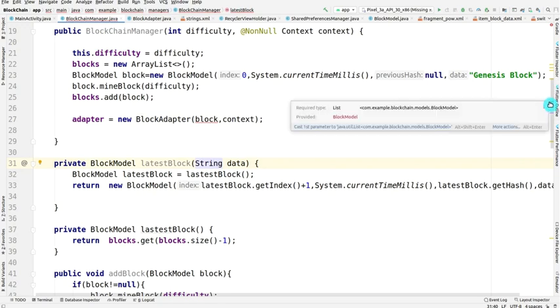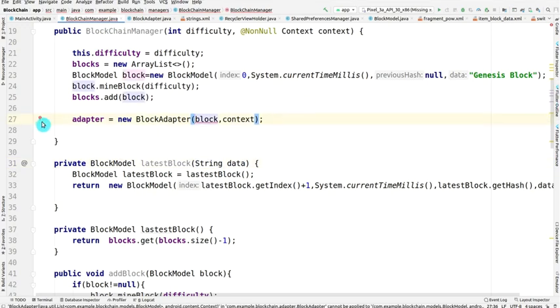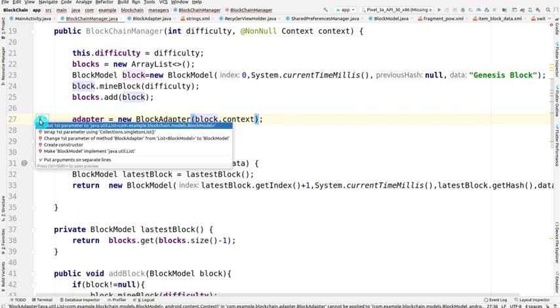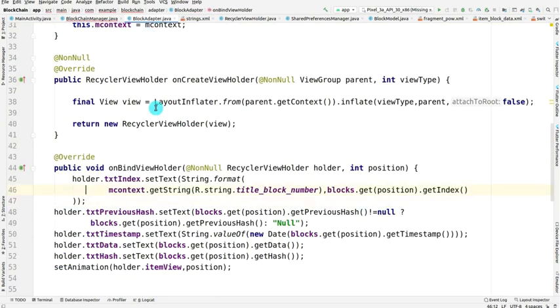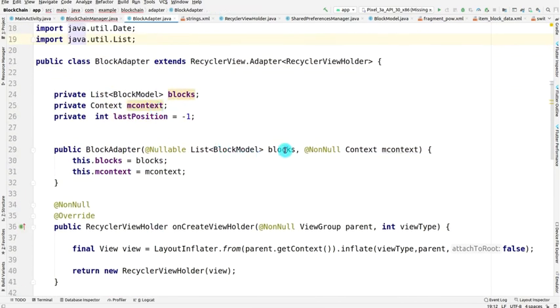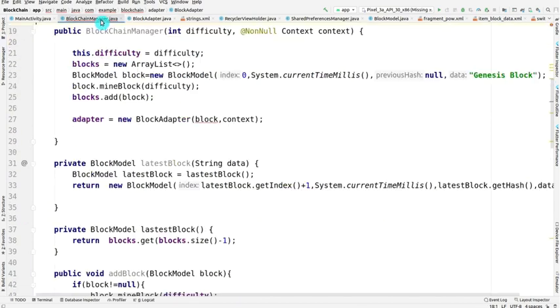Okay, now there's also an error. Let me see what type of error it is. Okay, let me see what is wrong with it, and before that I have to go in that adapter and check for it. Let me check. The first one is block and second one is context, and I'm correct here. Block and context, made it.